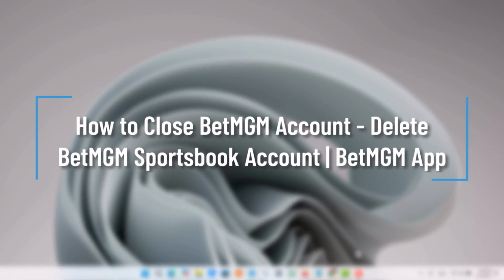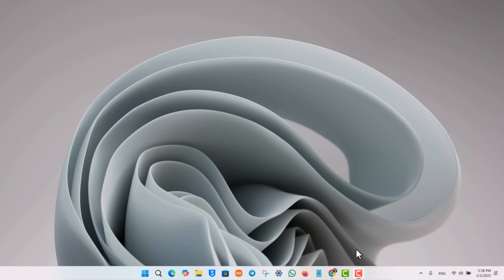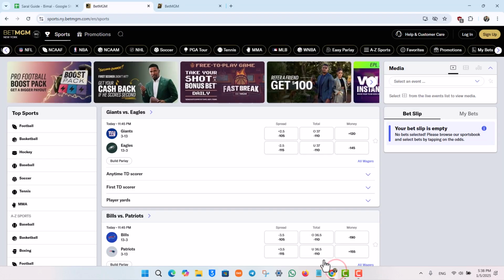How to close BetMGM account, delete BetMGM Sportsbook accounts. If you have decided to close your BetMGM accounts, you just have to contact customer support.